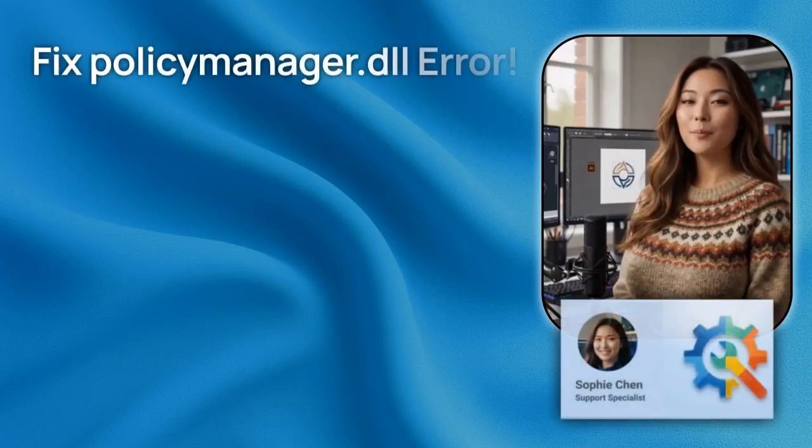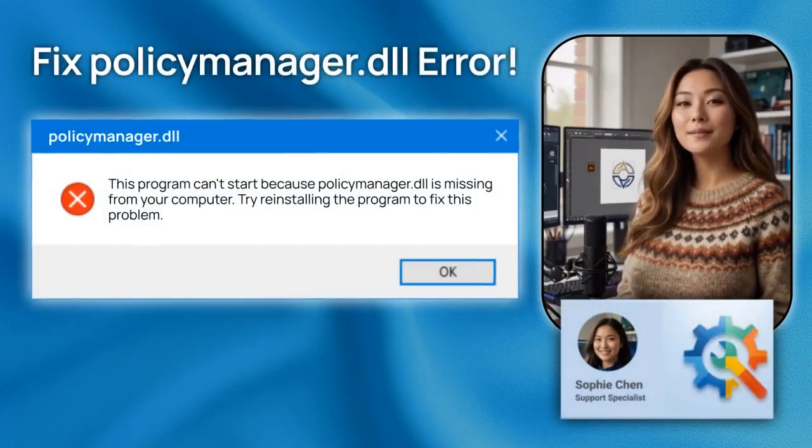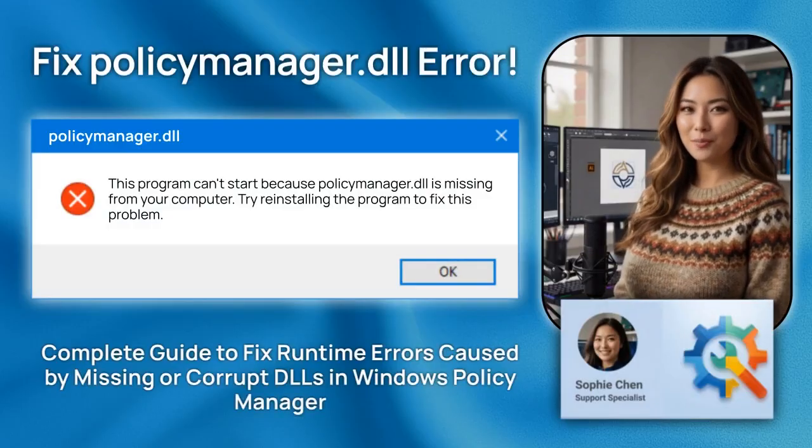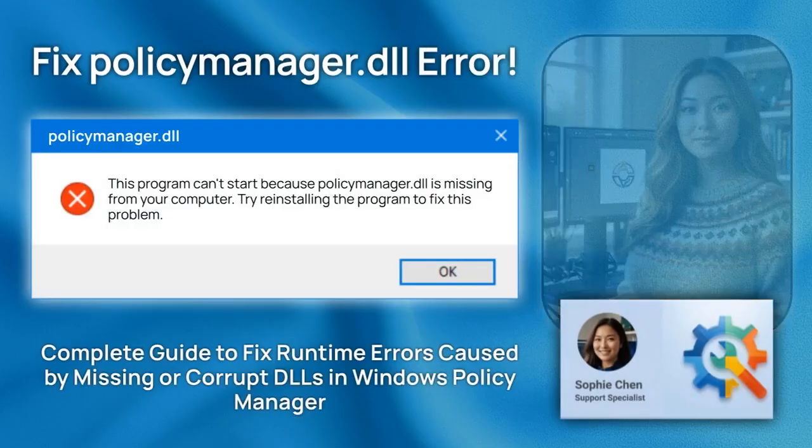System files corrupted by the Policymanager Library DLL failure? I'm Sophie Chen, a Windows support engineer, and I have the verified steps to repair your Windows installation immediately.